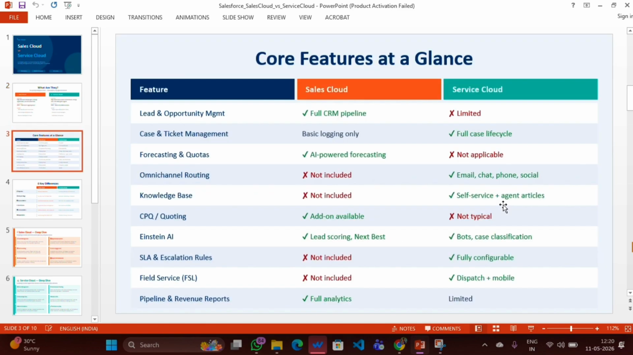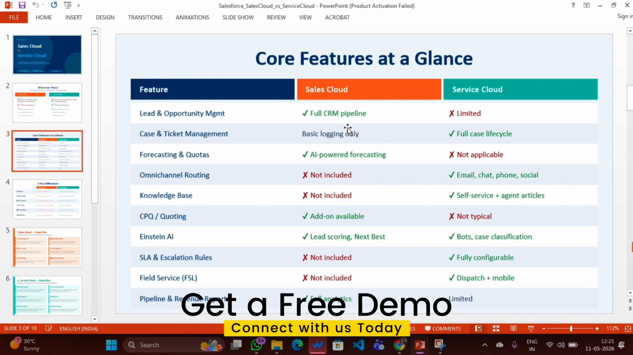Then we need to understand the core features of these. Let's understand with a real-world example. Imagine a company selling laptops. Before purchase, the customer asks for the product details. Sales teams follow up, quotations are shared, and deals get closed. All these activities happen in Sales Cloud only, not in Service Cloud. Now let's see the important features of Sales Cloud.